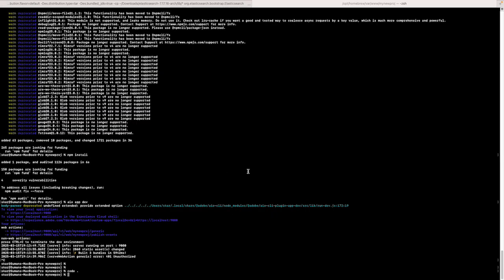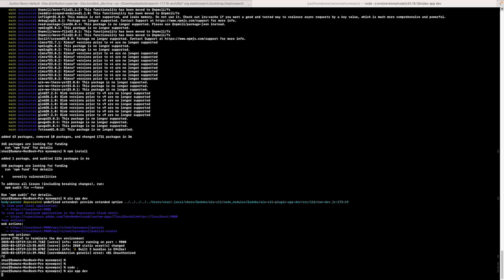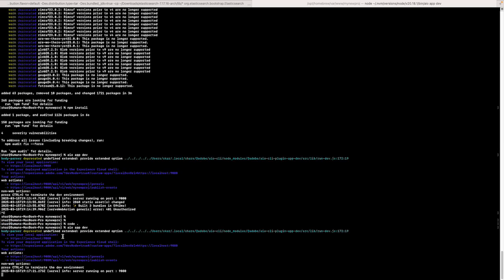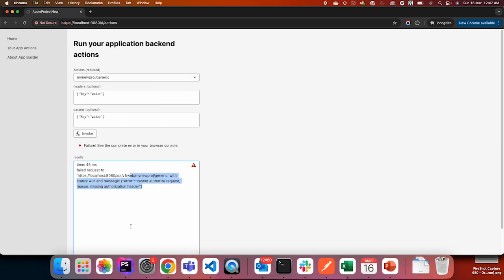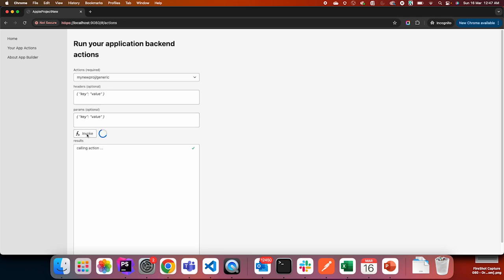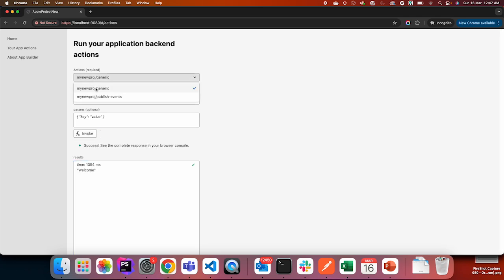Let me save and run the aio app dev command again. Yeah, let me execute the actions. You can see now the action has output. We are getting the output from the App Builder action.